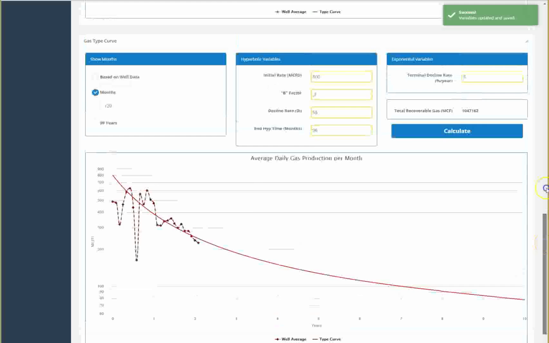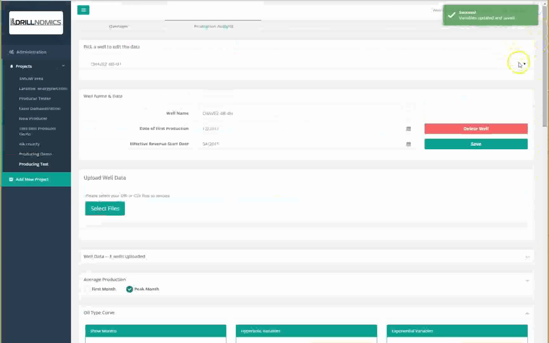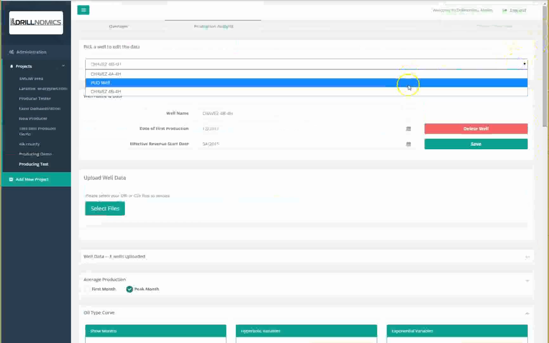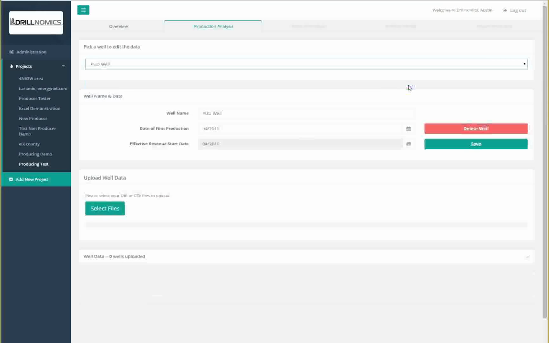Once you're satisfied with your curve, on both of the producing wells you've input, go ahead and move to the PUD well. Again, a PUD well is an undeveloped property that you think will be drilled in the future on the asset you're evaluating. In this case, you can now select another set of files that you think are representative wells of what your potential PUD well would be.